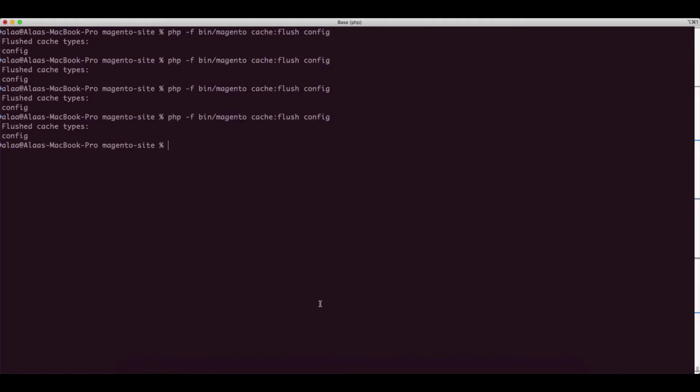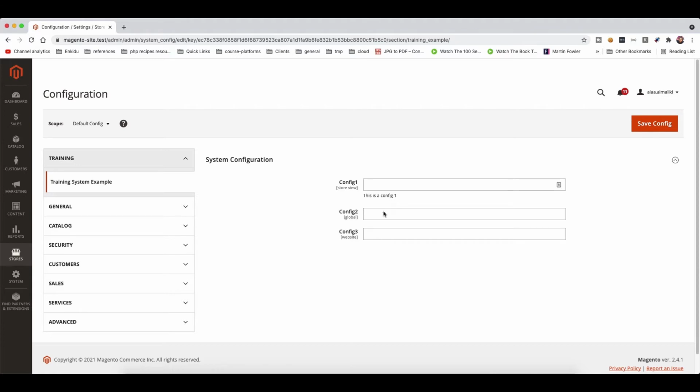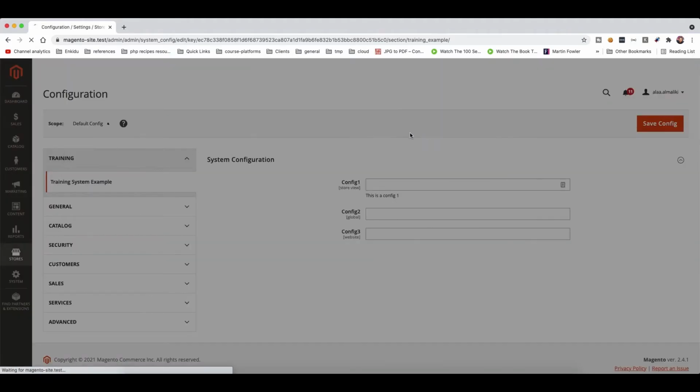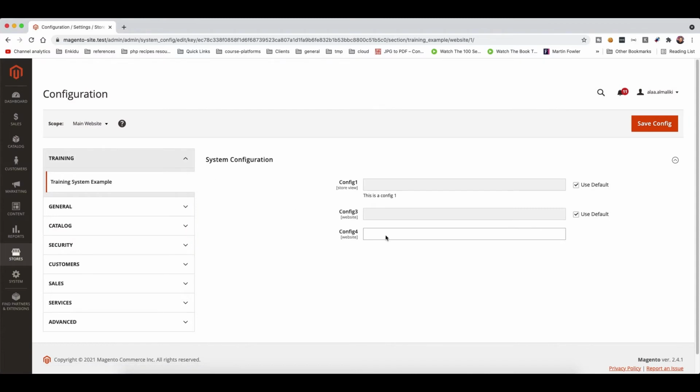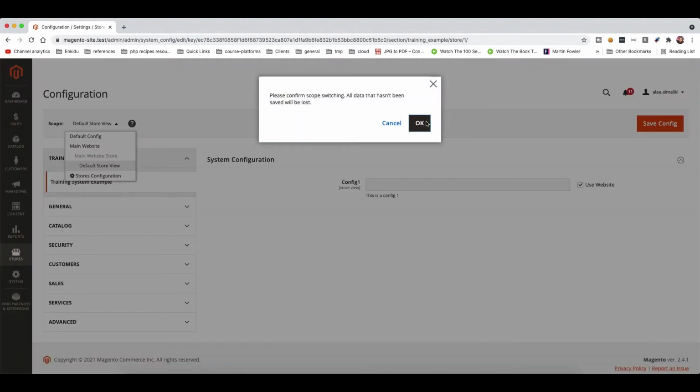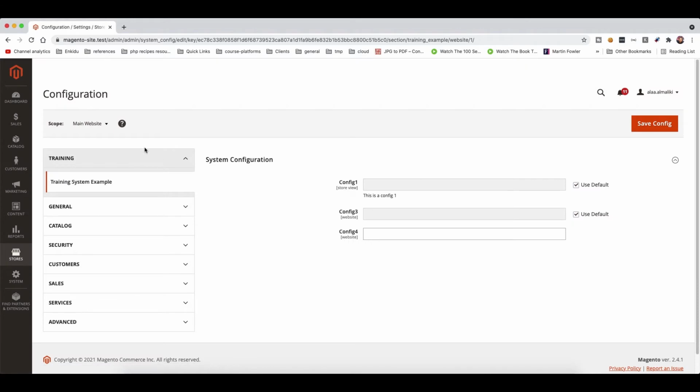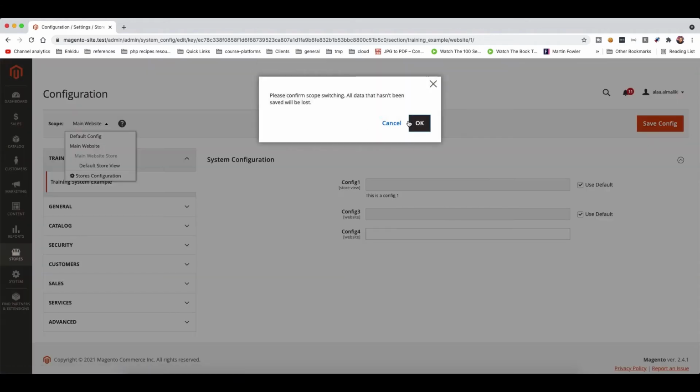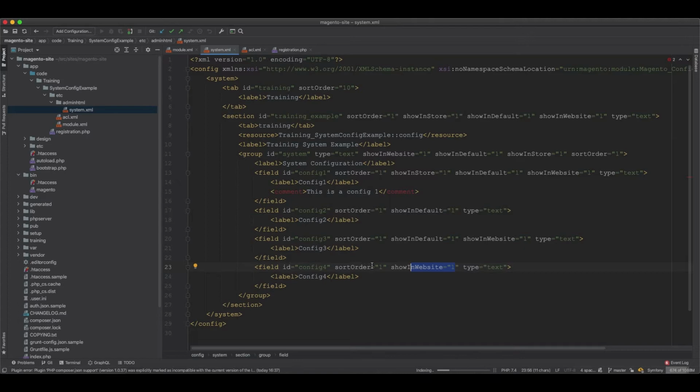If we flush cache, then refresh, now you can see you cannot see the config 4, but if we switch to main website, which is the website scope, you would see the config 4. If we switch to store, you don't see it, only this one, because this is set on all scopes, all levels. On the website, config 4 is set to website only. You cannot see it on the store level, nor on global level. So this is the config 4.